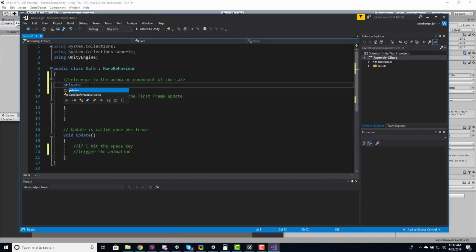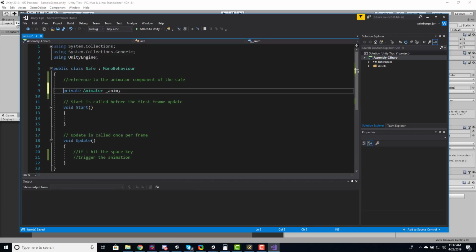To do that, we can create a private variable of type animator. This is going to store a reference to our animator component attached to the safe. We'll go ahead and call this _anim. We have two options here. To assign this reference, we can do it in the inspector by adding a serialized field attribute so that we can see it in the inspector.